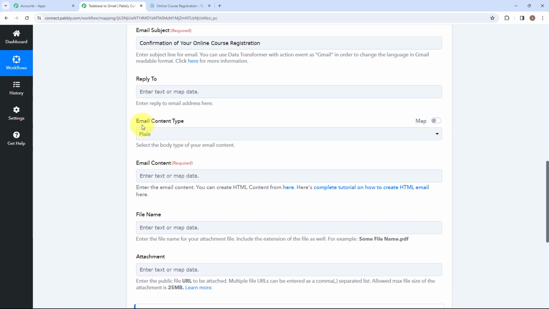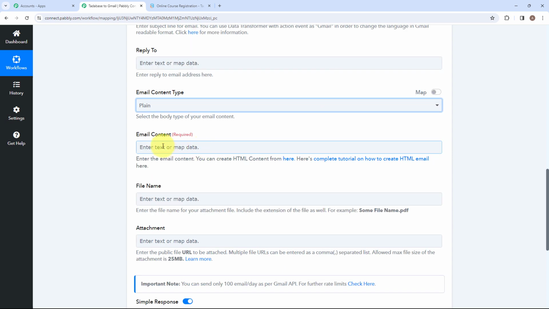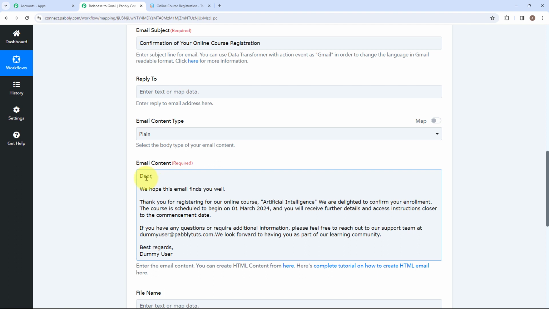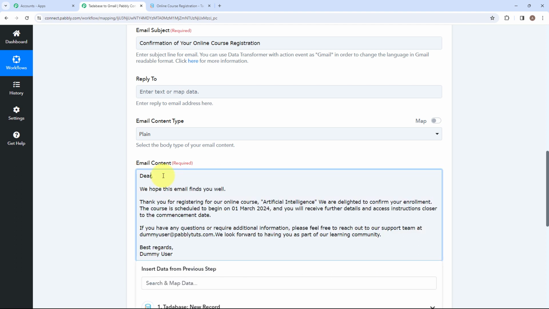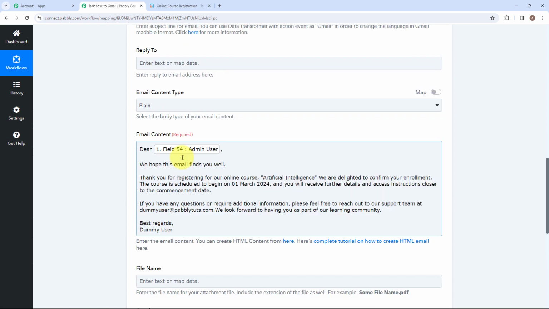And my email content type will be plain. If you click on this drop down, you can see two options, plain or HTML. I want to keep it plain, so I'm simply going to select plain, and here you need to enter your email content. I've entered my email content over here. Now I'm going to map the name of the candidate, which was admin user. I've mapped the full name of the candidate, as mapping is a dynamic process which keeps on changing, so that whenever I receive a new record from Tadabase, the full name will keep changing.